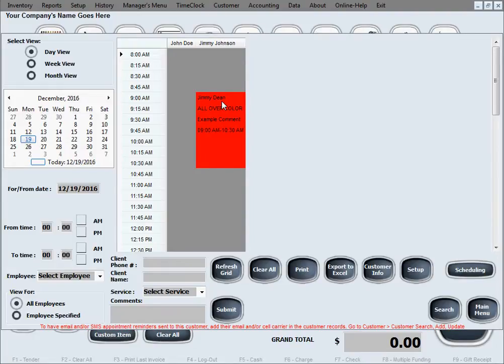And this is the appointment right here. The red color is what we chose for that service to be represented as in the visual in here, and this is the name of the customer, the comment that we made, and the time written out for us.